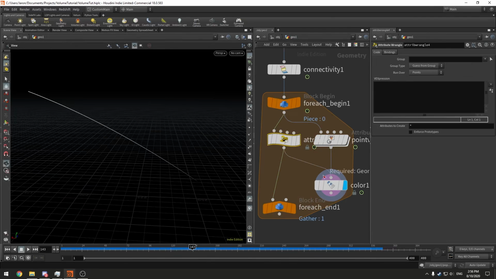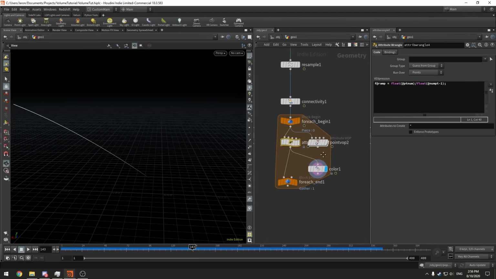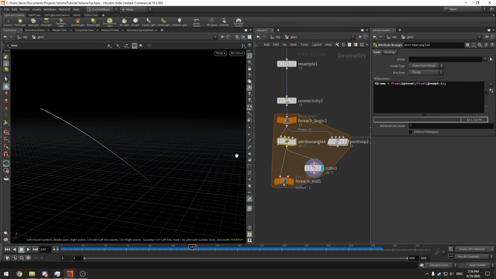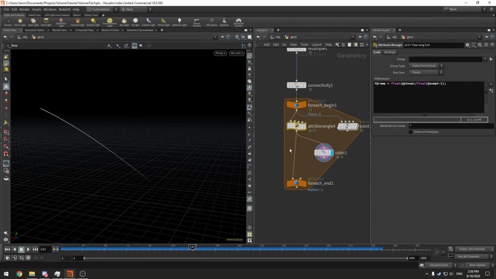To do that in an Attribute Wrangle, it's very similar. I'm going to say f@ramp, for float ramp, is going to be a float. We're going to be doing something called a cast. I'm going to do another float, @numpt minus 1, divided into @ptnum, for the current point number. And now we get the exact same result. Okay, so that's how we get the ramp attribute.